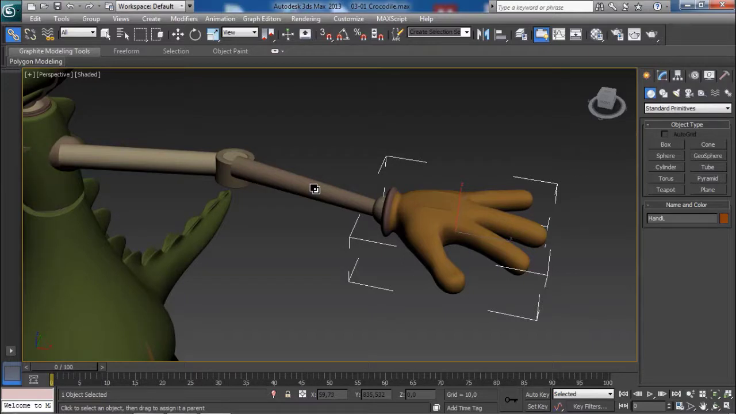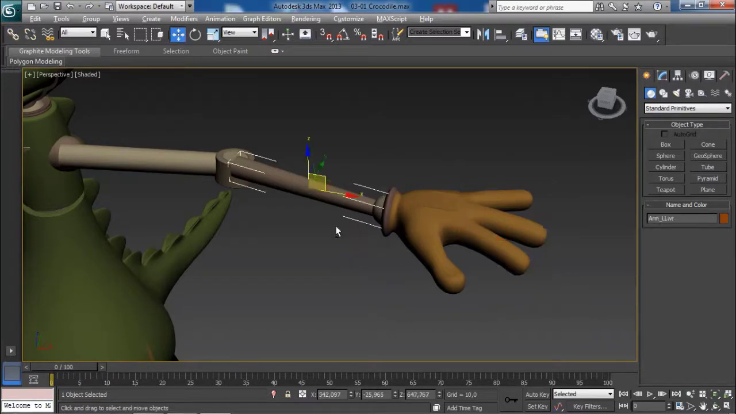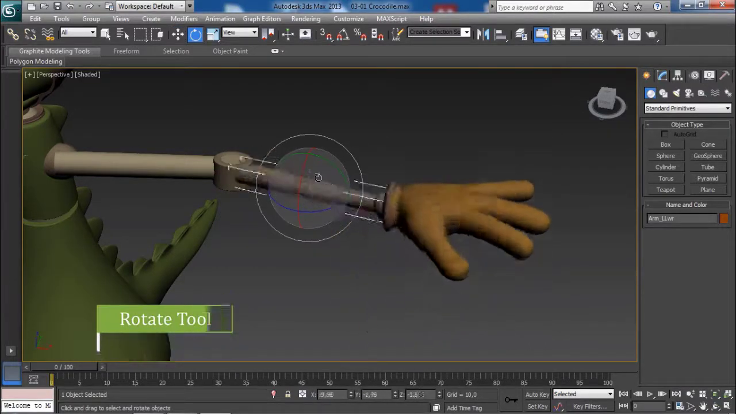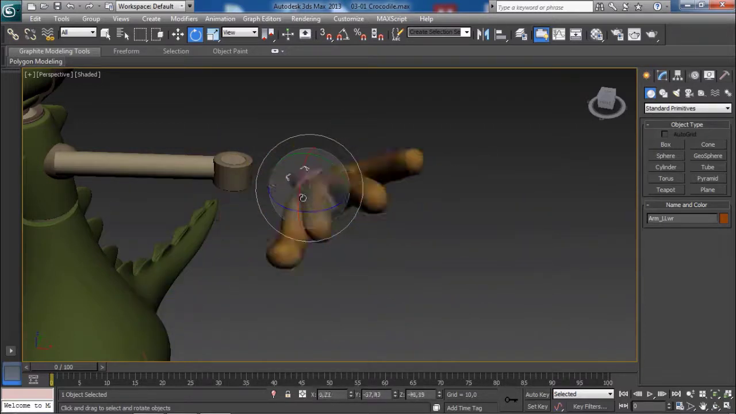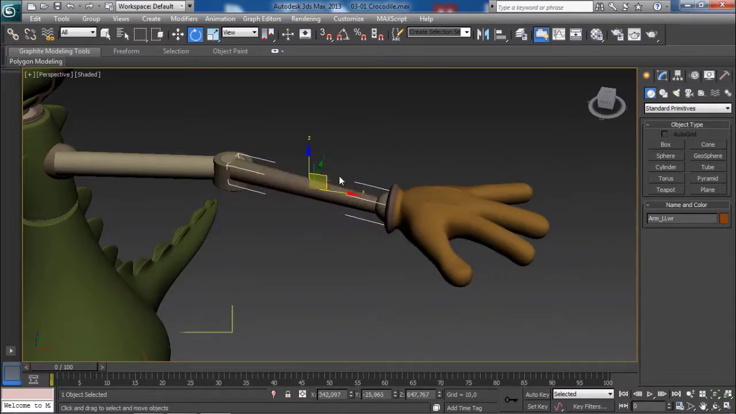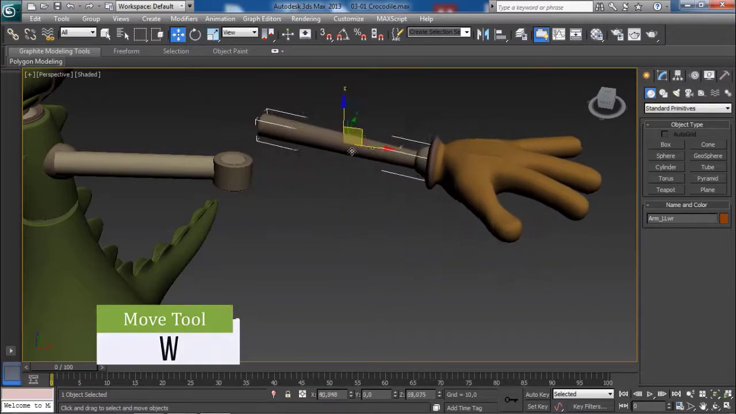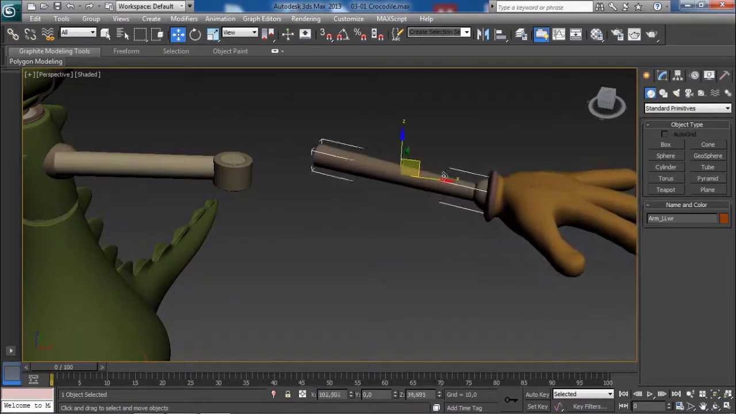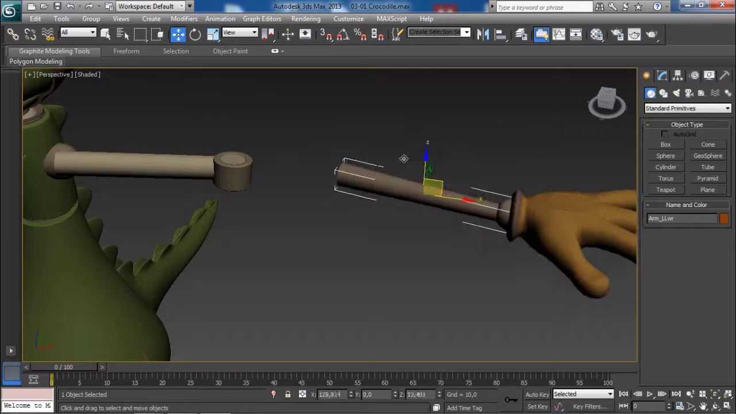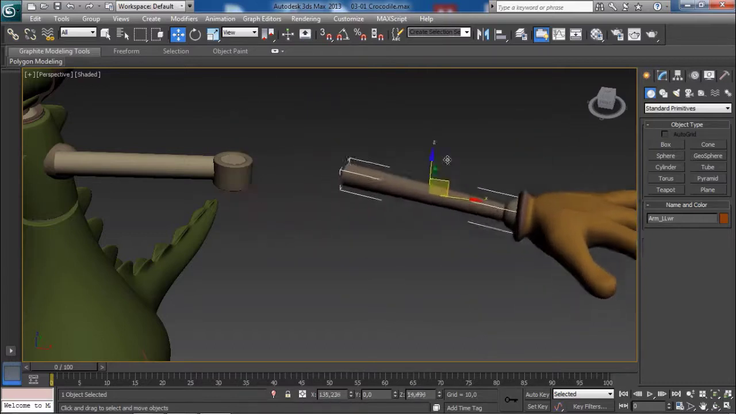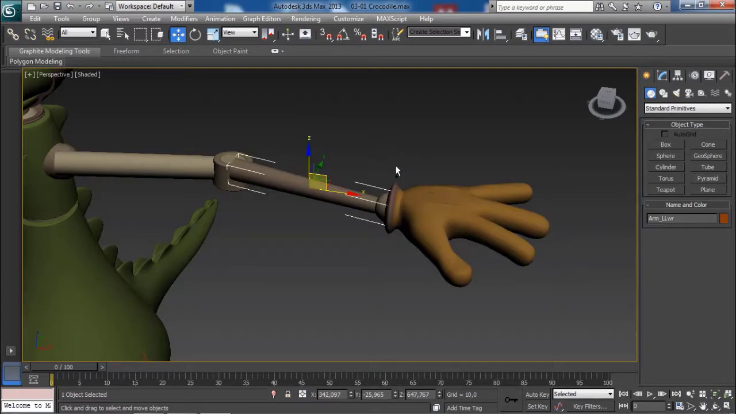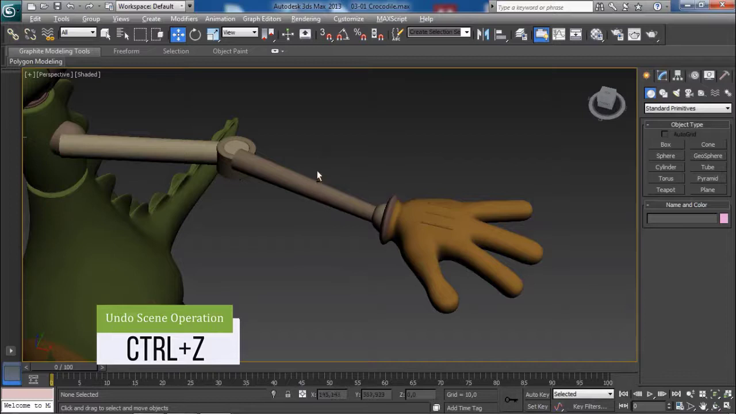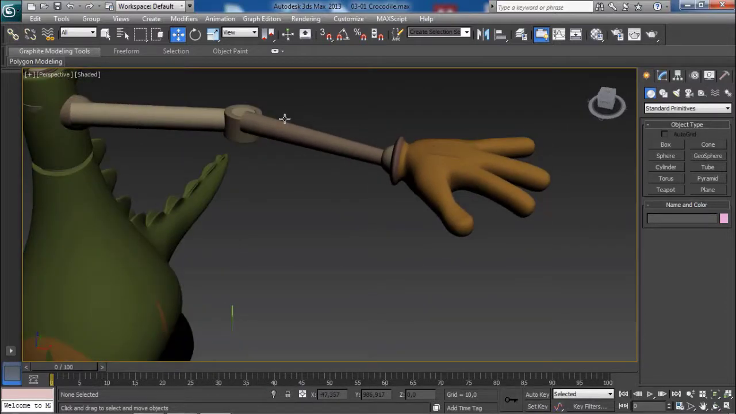Okay, great. Now if we take the forearm and start rotating, the hand will properly follow the movement of its parent object. The same thing goes if we use the move tool and start moving the forearm around. The hand will also follow the movement and the translation of the forearm. Okay, cool. Now to undo, all you need to do is press Ctrl Z on your keyboard. Alright, beautiful. Now we need to take care of the arm.